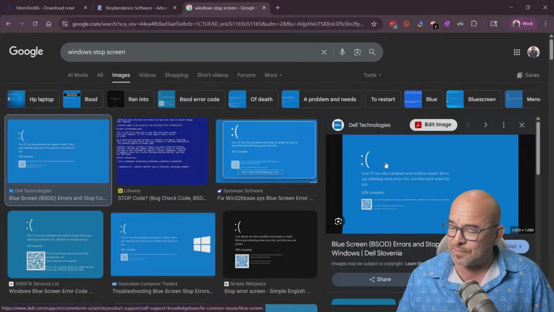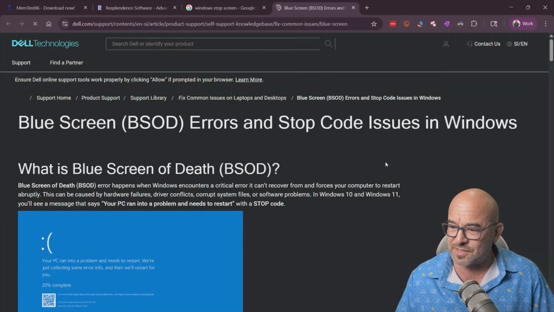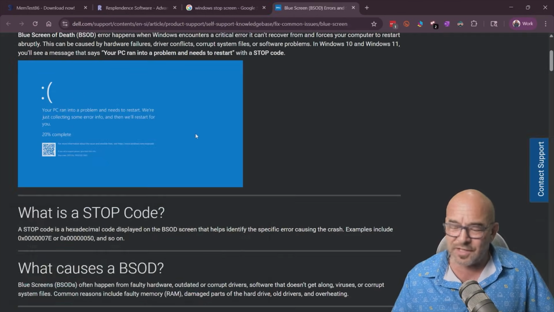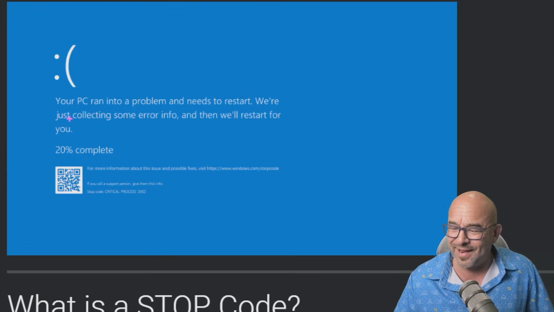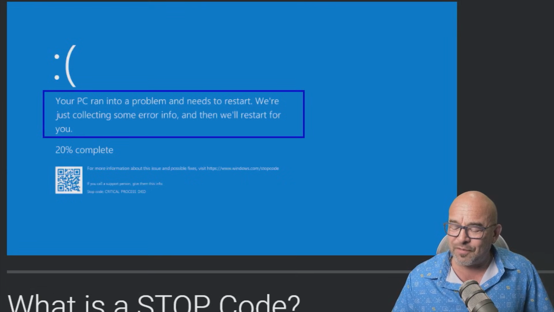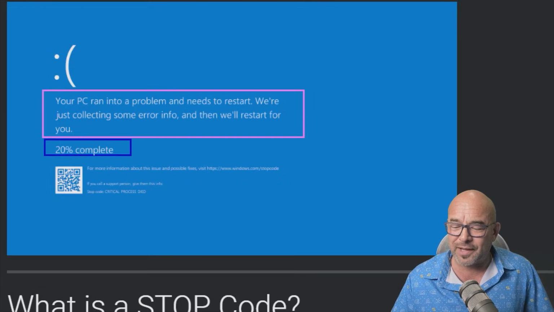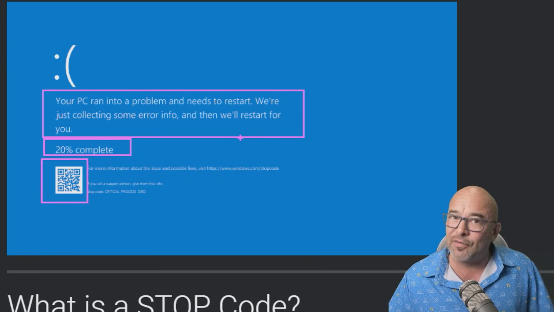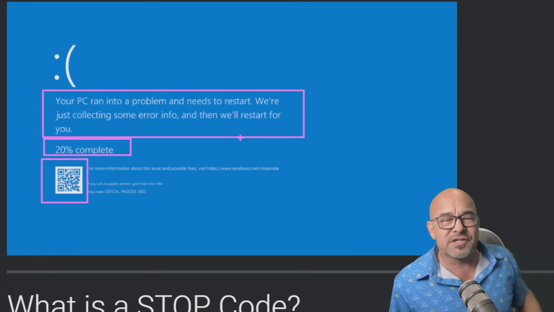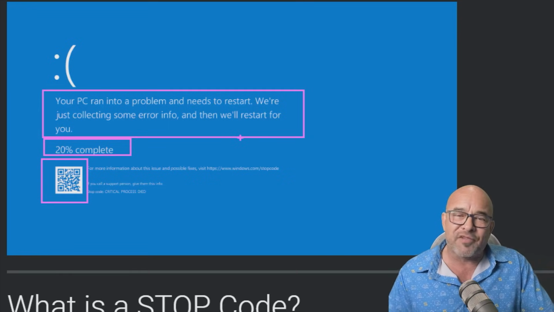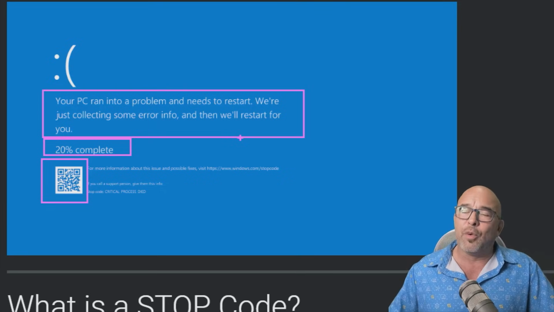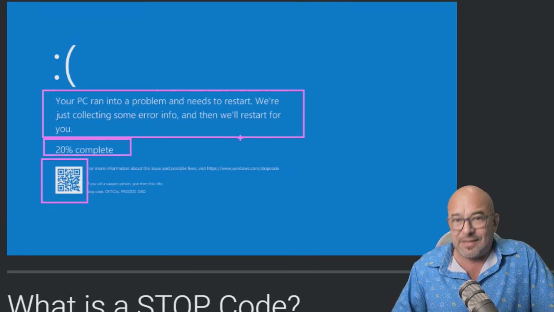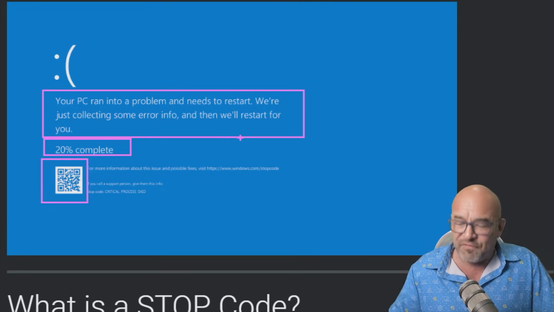These are the more common types that you might see, like this, okay? And this will just tell us it ran into some kind of a problem. We're collecting some error information, and then we'll restart for you, and then it gives you a countdown. When it reaches 100% complete, it'll restart. This, by the way, can take several minutes, depending on the size of the dump file and how much memory you have. Because, of course, the more memory you have and the more that's in memory, the longer it's going to take to dump everything out to a dump file.